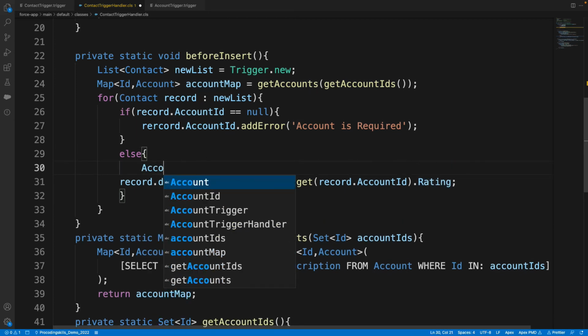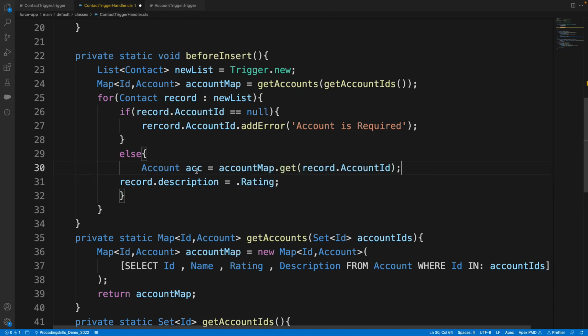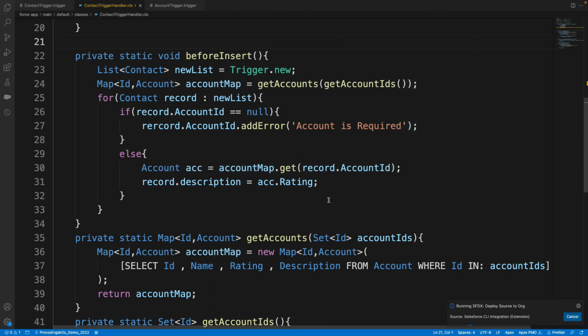So technically how it looks, account ACC equal to, this is how it will come by default. This is how it looks like. And then once you get account, you can read the rating field from the account object, right? So instead of writing this much, I wrote everything in a single statement. For now, we'll leave it as is to make it simple.